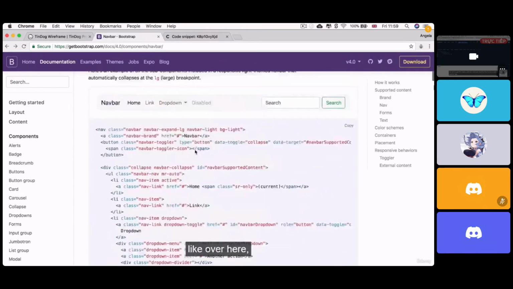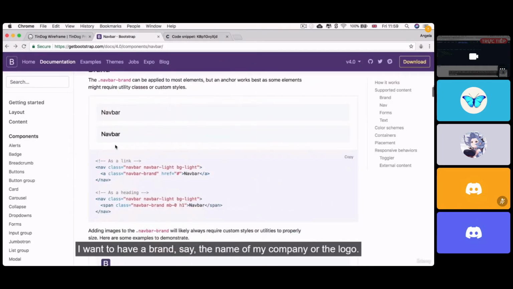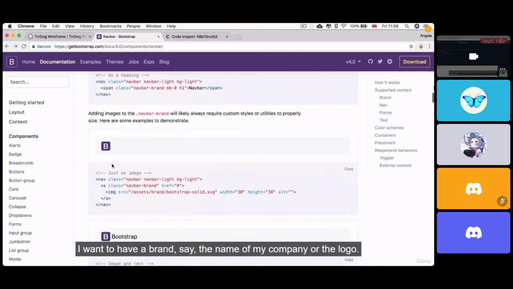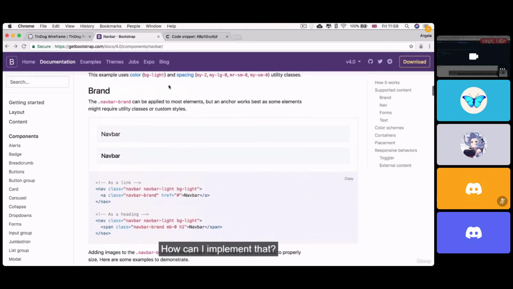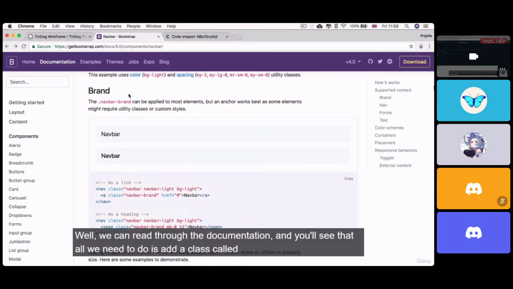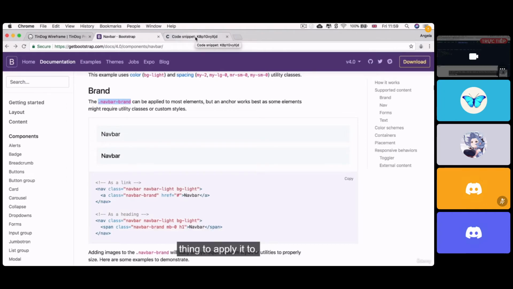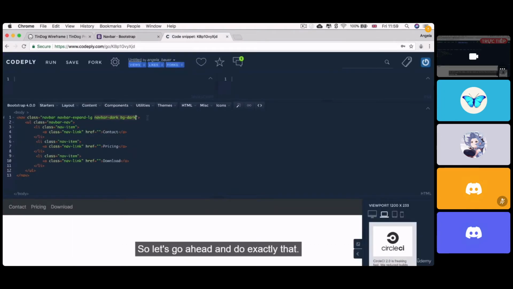Now, what if, like over here, I want to have a brand, say the name of my company or the logo? How can I implement that? Well, we can read through the documentation, and you'll see that all we need to do is add a class called navbar brand. And it tells you that it can be applied to most elements, but an anchor tag is the best thing to apply it to. So let's go ahead and do exactly that.